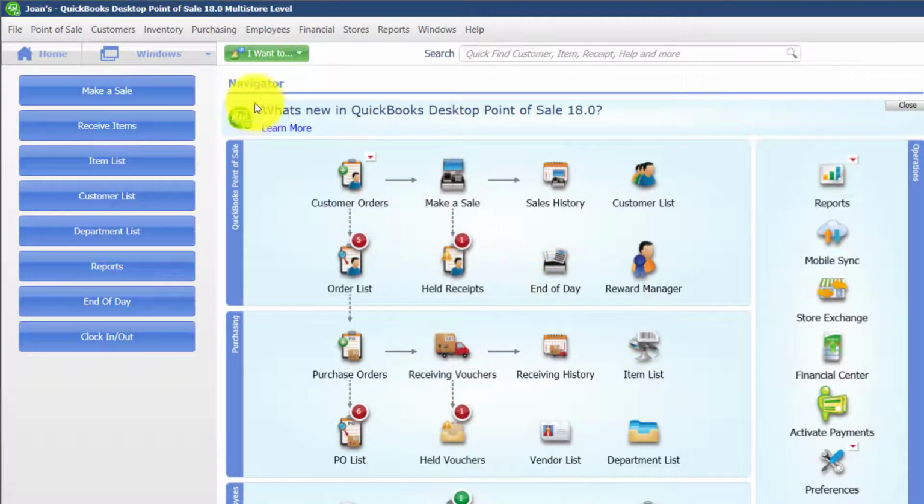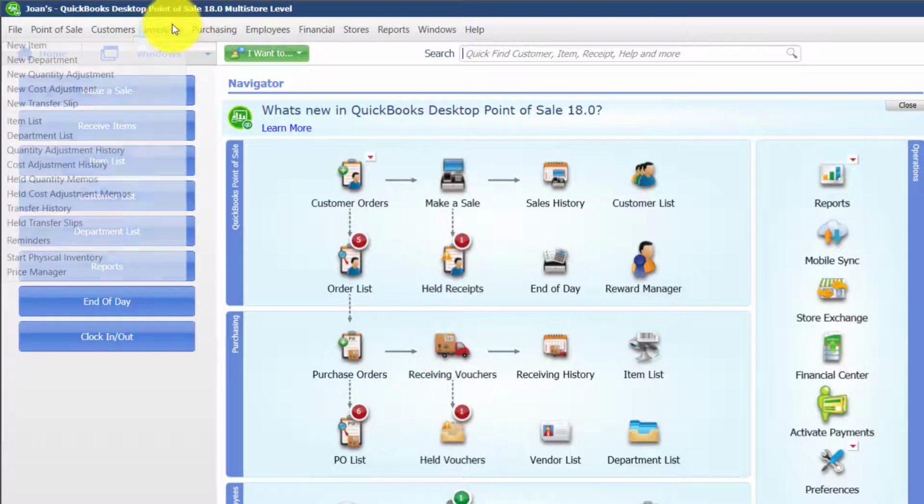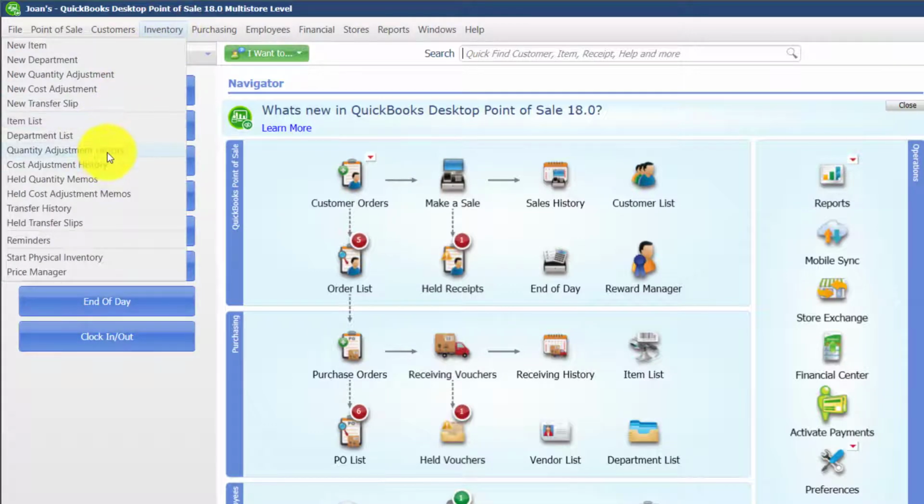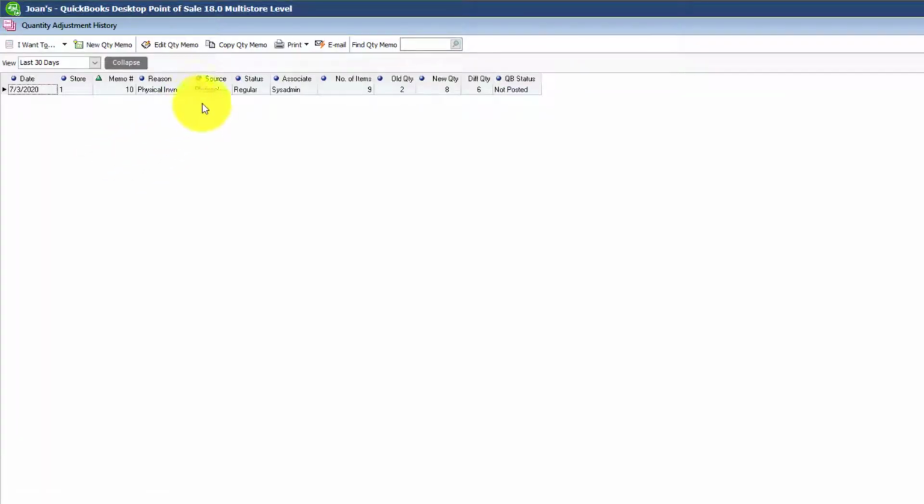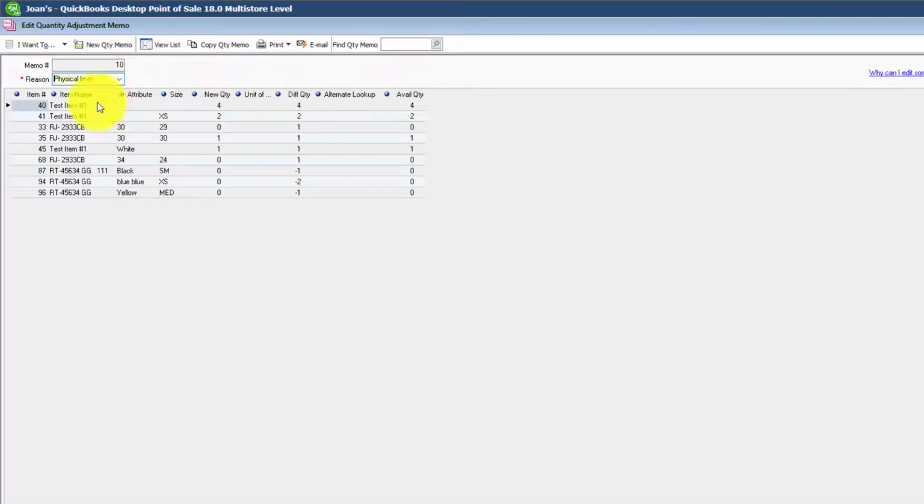Now let's go and see what actually happened. If I click on the inventory menu and I look at the quantity adjustment history, you'll see this is the adjustment that was just made. The source is physical. The reason is physical inventory. 9 items, the old quantities, the new quantities, difference. And then if I'm connecting to QuickBooks, it will show as posted or not posted here. If I want to see a detail, I simply double click and you can see these are all of the items that were impacted during my physical inventory.